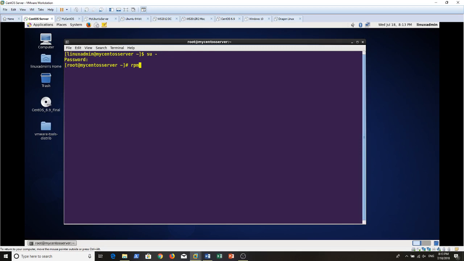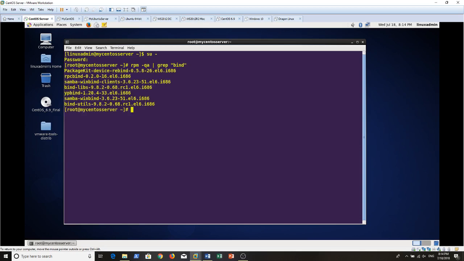Okay, first I'll verify if I do have the bind package, the DNS package. Grep bind. So let's see, I do have RPC bind, Samba winbind, bind libs, YP bind, Samba winbind again, and bind util. But the one I want, which is bind 9.8.2, it's not there.